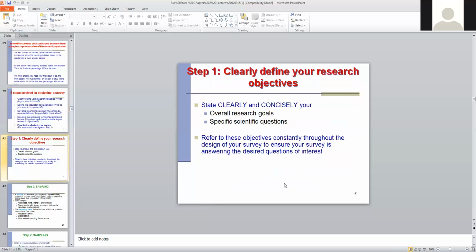So here's some more details about clearly and concisely stating your overall research goals. And that's really the first thing I want from the teams, is for your team to understand what it is that you want out of the research you're going to do, and why it's significant, and why it's significant to the potential stakeholders of the survey you're going to do.